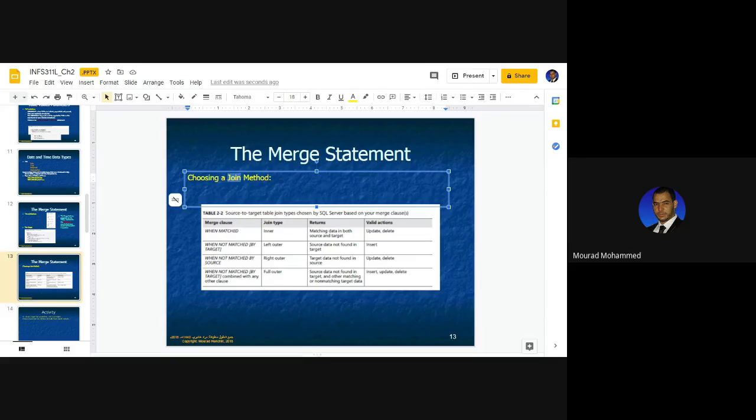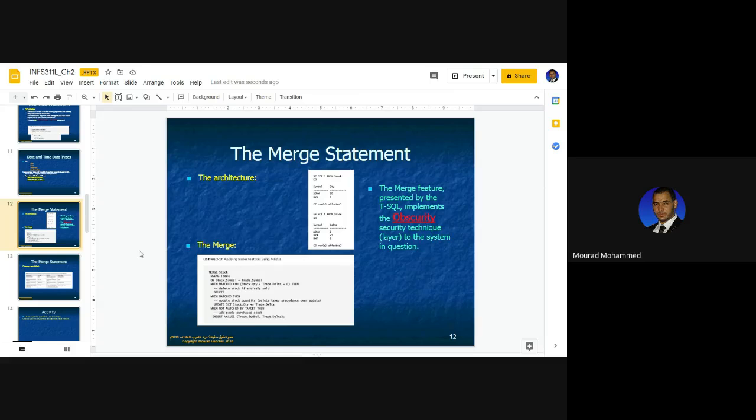So the join will cause us to use either this block or this block, the delete or the update or the insert or whatever we have.